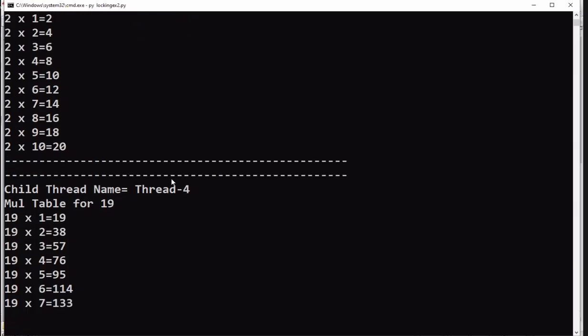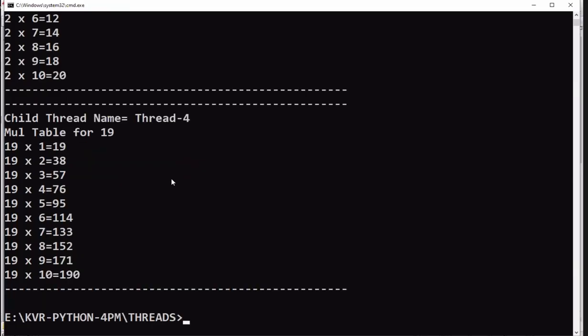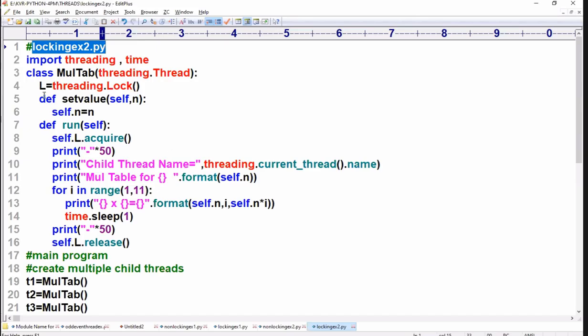Acquire and release are called what? Functions. Present in which class? The RLock class. So coming to that, what is this? L is equal to threading dot Lock. That is called a class level variable. I wrote it inside the class before all the functions.